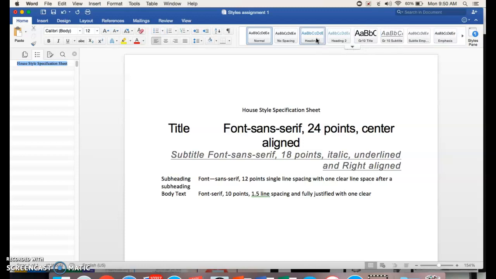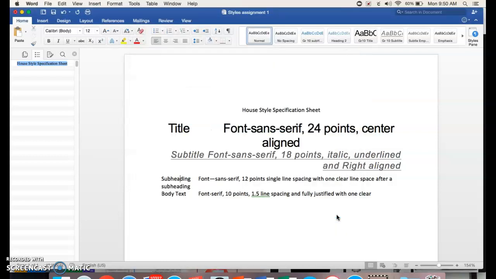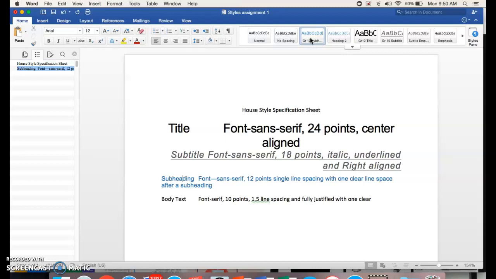Oh, I forgot to change it. So let's go back. I forgot to change the name. So we're going to modify, and we're going to call this GR10 subheading. Okay. And it's easy as that. And I say OK. Make sure I'm on the line, and I select it.